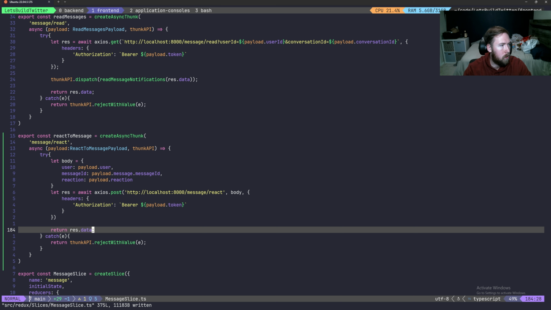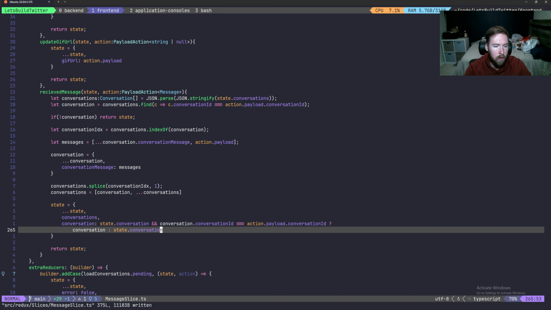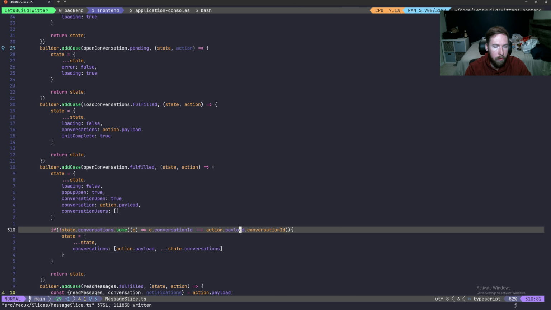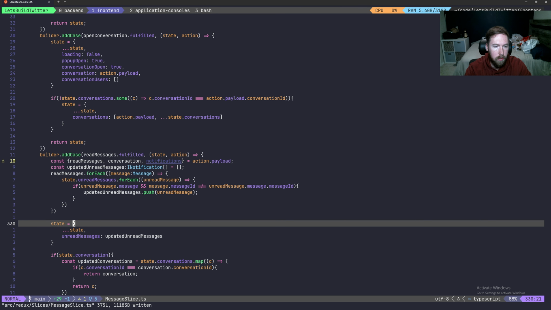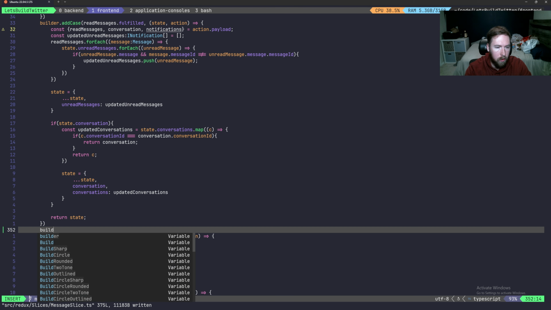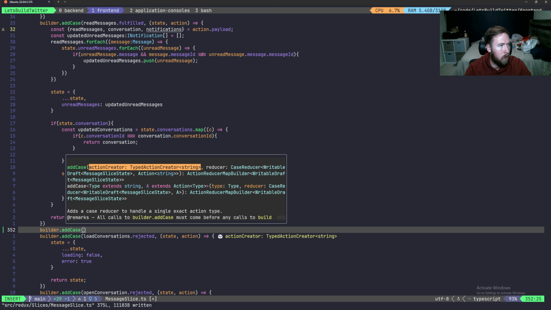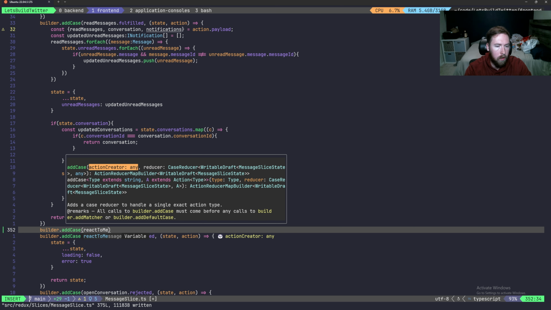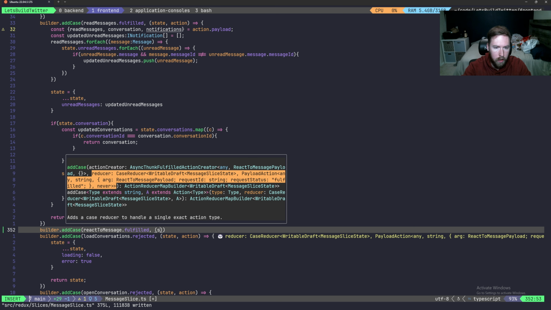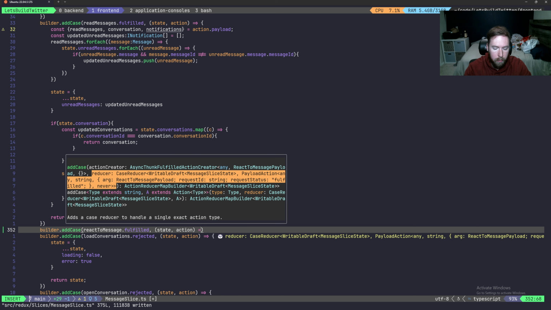Now you can come down and set up our addCase, which should also be pretty simple. We're going to come down below the last fulfilled. I just kind of like putting them in that order. So we have our readMessage fulfilled, come down below that one, and we'll set it up here. We'll have our builder.addCase, and again, we're going to be a little bit lazy here. We're only going to deal with fulfilled because that's the only one we really care about. So reactToMessage.fulfilled, and then we'll have our state and our action, and then inside of here we'll set up our arrow function.